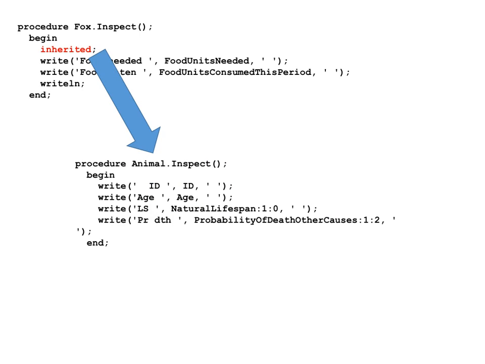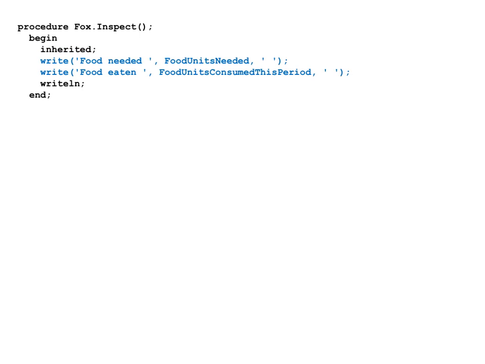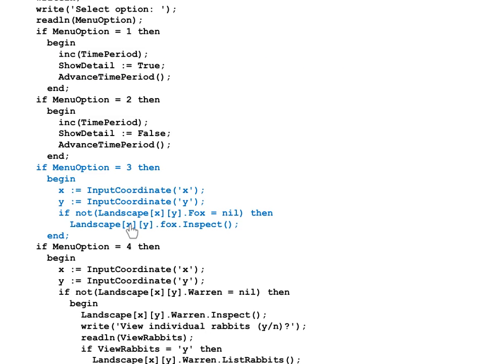So this is the code which is called, and this code will output the fox's age, its ID, lifespan, probability of death by other causes. Note that these are common to foxes and rabbits, so the rabbit inspect could call this as well. So the fox inspect firstly does the things that are common to foxes and rabbits, calling the animal inspect, before doing the things that only apply to the fox. And these are the things that apply to the fox. The other attributes were common, these two aren't. So that concludes what would happen if you select option 3.